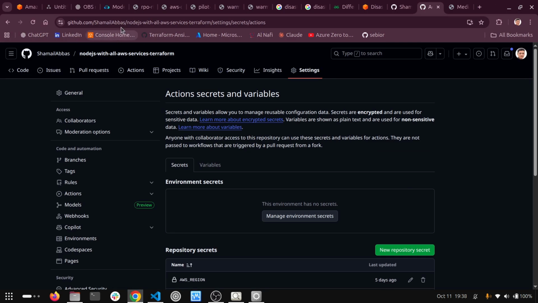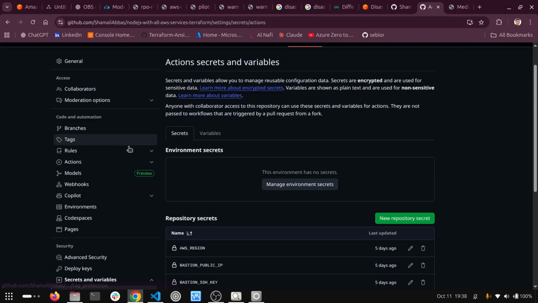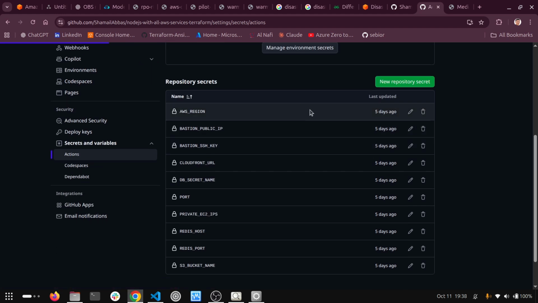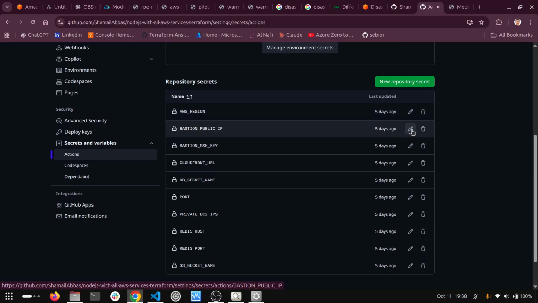This is our GitHub repository, and in the settings tab right here we have secrets and variables, and on the actions tab we create these secrets. I've created all these secrets. I'll have to update these variables because I created them a few days ago just to test the working of the pipeline. I have slow internet these days, so it's taking some time. I think the AWS region we don't need to change, since the region is US East 1 already. The bastion host IP is something we need to change.